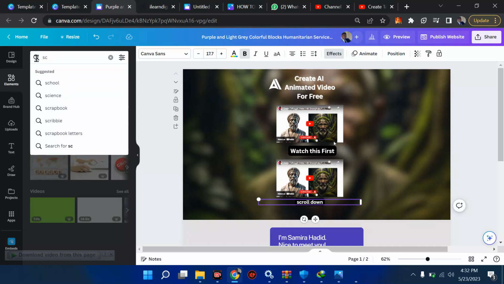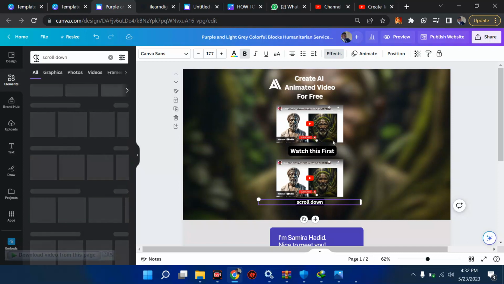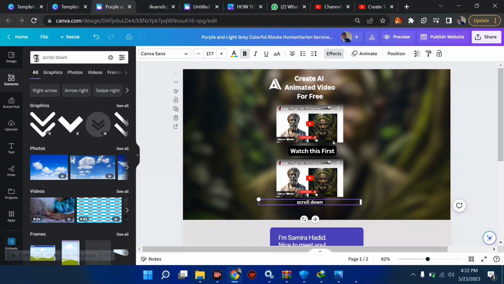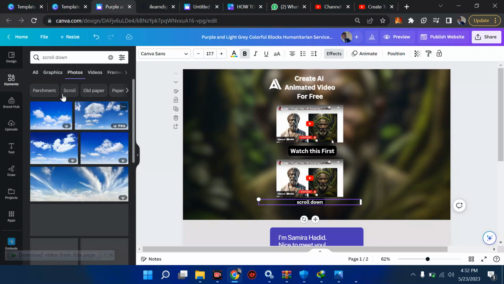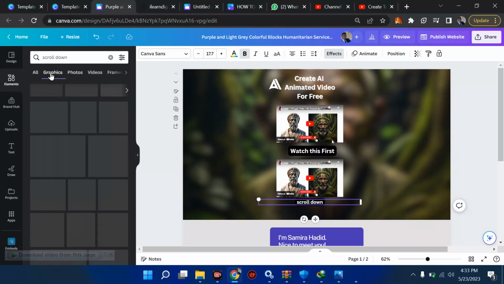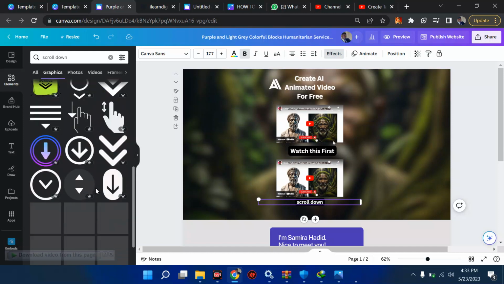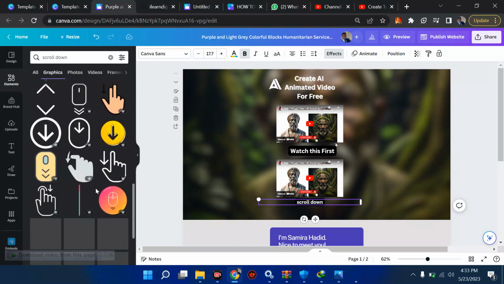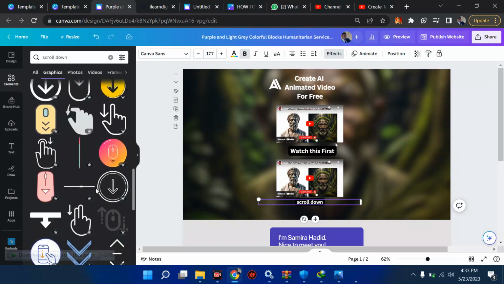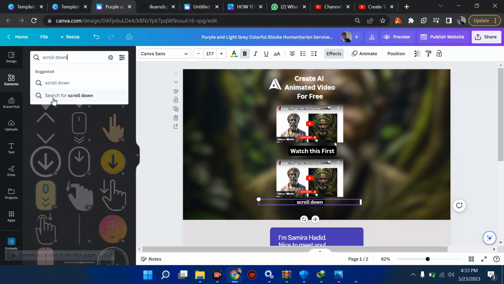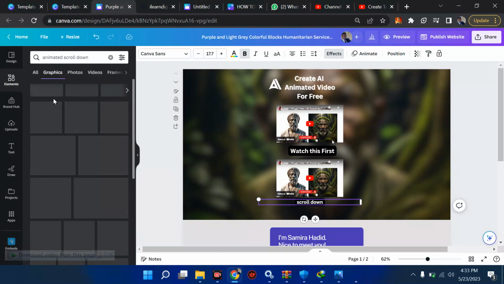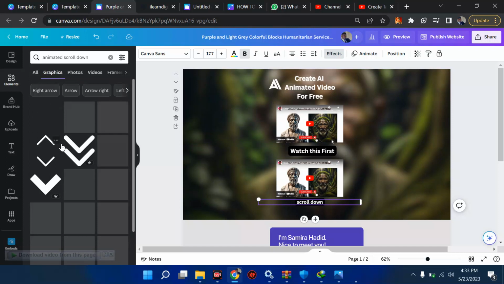Search for scroll down. But I know it's not. Let's see what comes up anyway. We have something beautiful. Let's see all and see at the graphics place. Click on graphic. Then when graphics come, we move around and see if we have anything movable. If it comes up, we can use that. But since we're not getting anything, I'll come here and say animated scroll down. So I'm going to search for animated scroll down. Then let's see if it gives us a cool one. If nothing comes up, we can animate it ourselves.